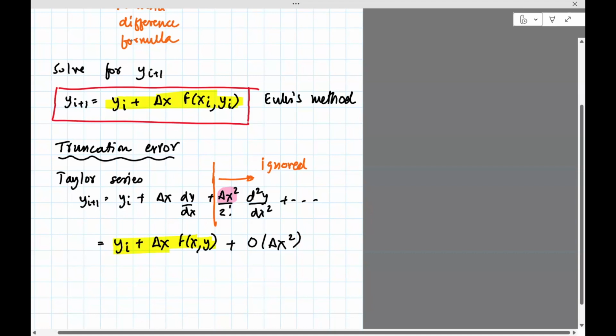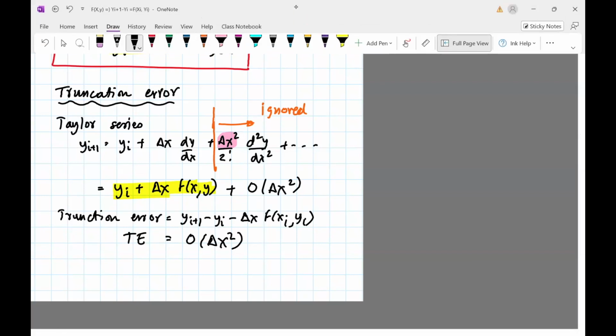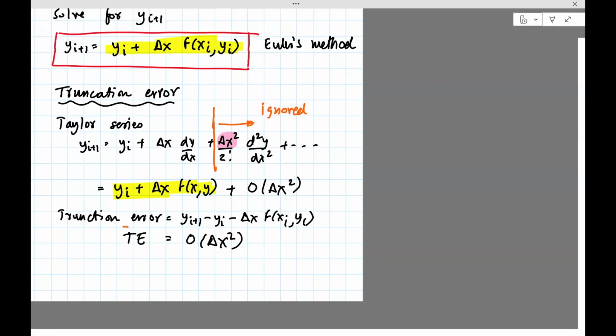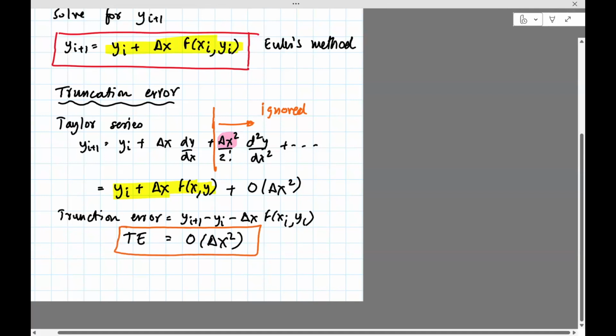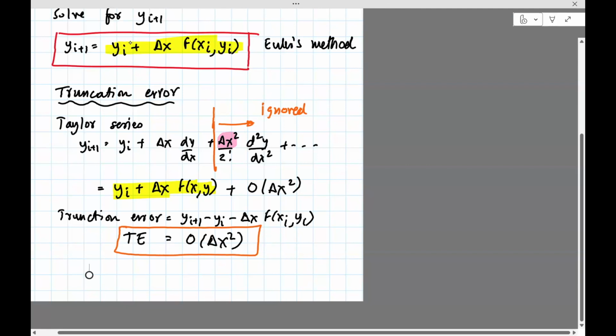So when you are talking of the truncation error, it is nothing but y_{i+1} minus y_i minus delta x f(x_i, y_i), literally moving things around. And you can see that it's order of delta x square. So let me abbreviate the truncation error as TE. The truncation error is of the order of delta x square. Okay, so it says that the smaller delta x square is, the better you are.